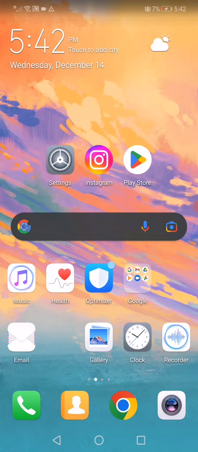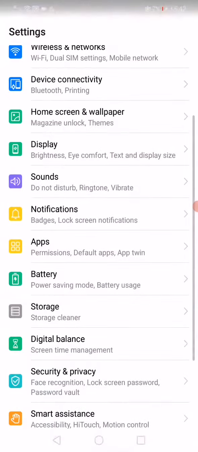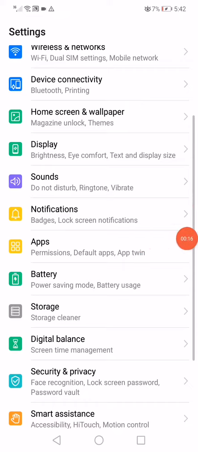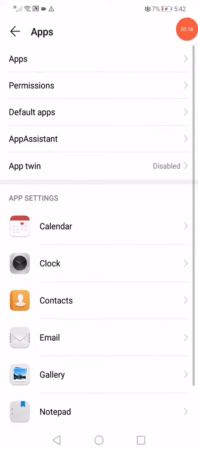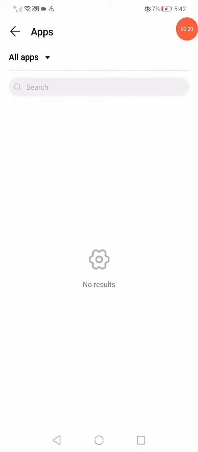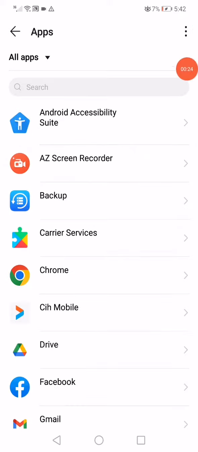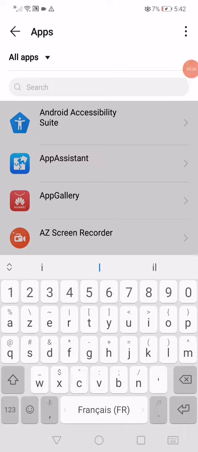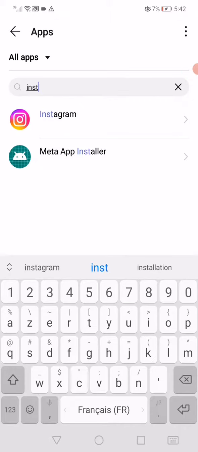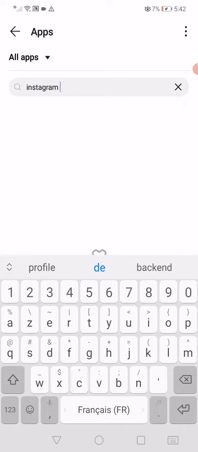So first thing you have to do is open the settings on your phone and then go to the apps manager. Go to the apps right here. Now on this page you have to search for Instagram right here on the search bar. Search for Instagram like this, and then after you search for it, click on it like this.